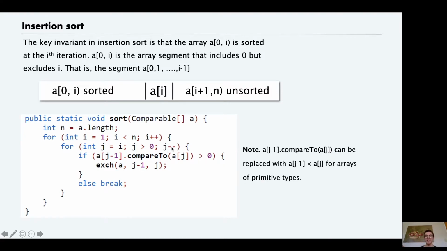decrementing j until j hits 0, or until our element has been moved to the correct position. So we'll start where j is equal to I, and we'll check whether the element at index j minus 1 is greater than the element at j. So if the element that's directly to the left of our current element is greater, then that means they can be swapped to get a better sorting. So we'll perform an exchange, and we'll swap the element at index j minus 1 with index j.